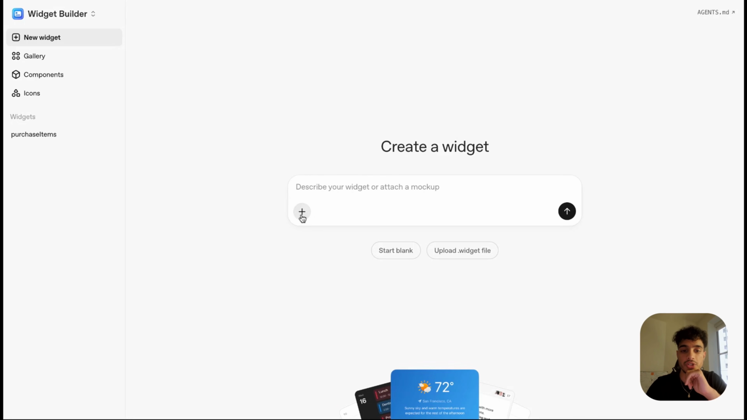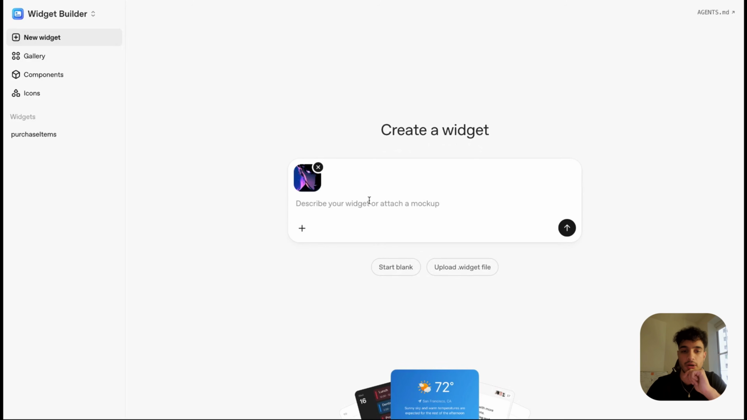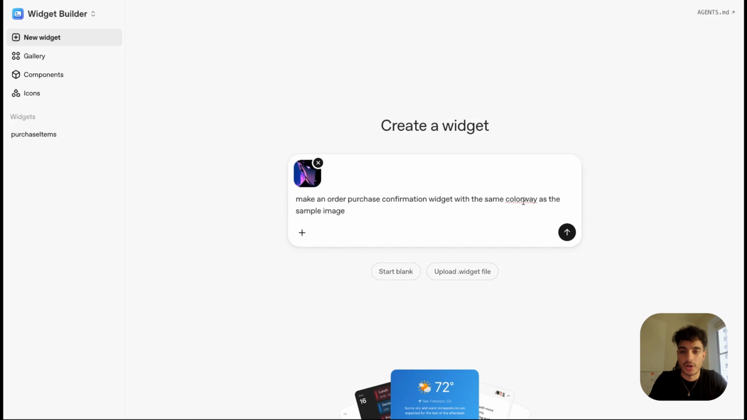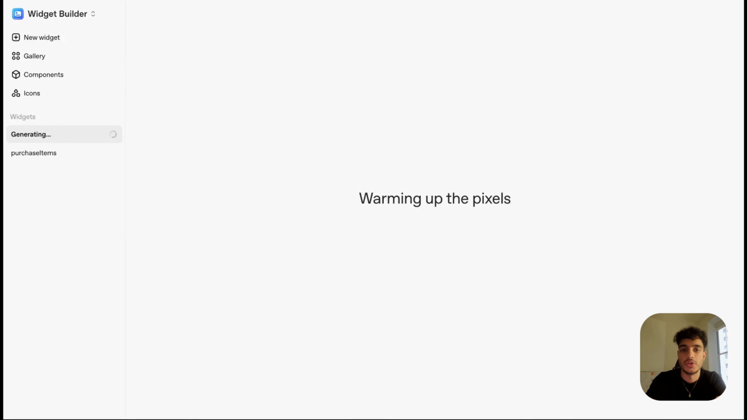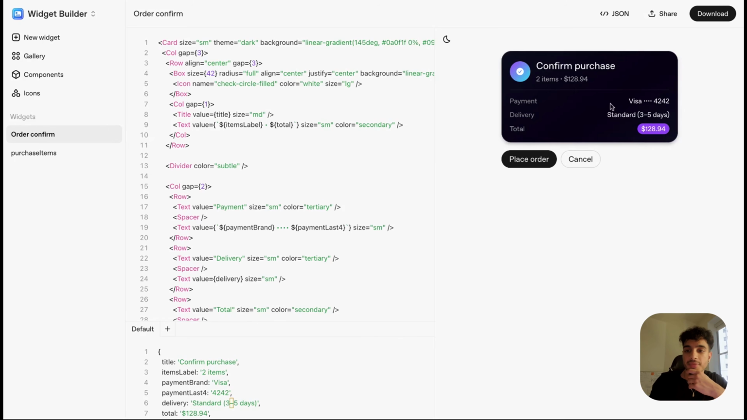So let's say we want to create our own widget. What we can do is upload any image. So I'll put a photo of one of my favorite anime characters, and now we are basically customizing our widget just by giving a custom photo. Press enter, and now we can see our widget be created live. Look at that, the colorways are perfect. You can see place order, cancel, match the color scheme.